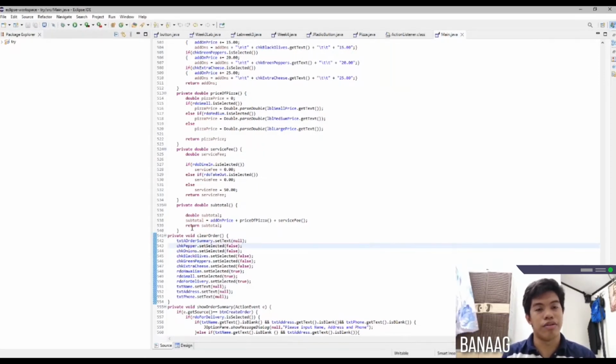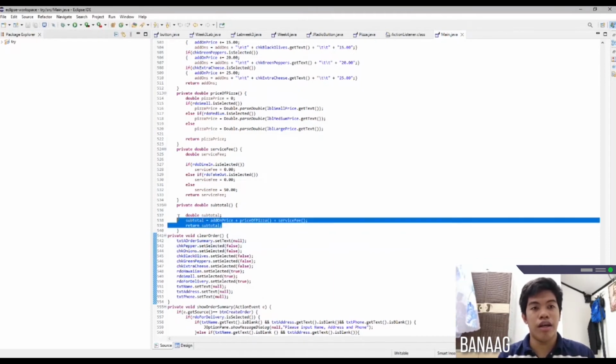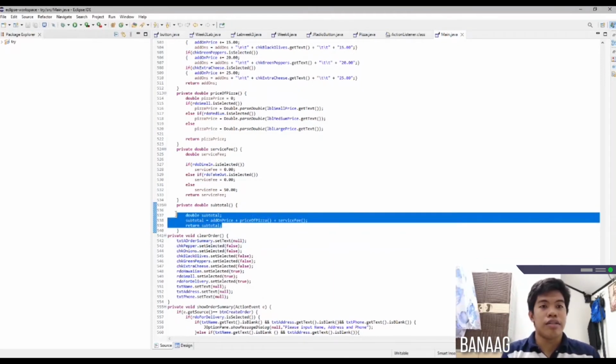Now let's move on to the code. We use double and call the variable subtotal, and for the process, subtotal equals add-ons plus price of pizza plus service method. Lastly, return subtotal. It will return to the caller after the process or the execution is complete.